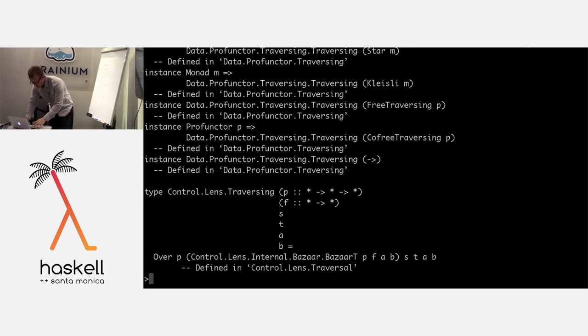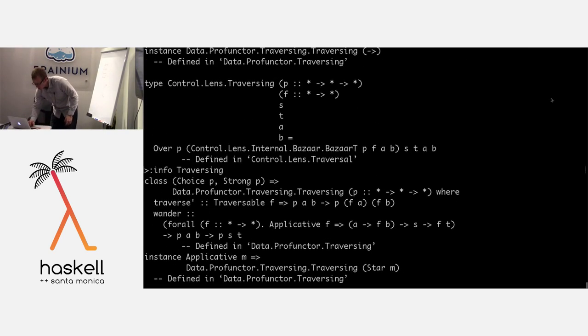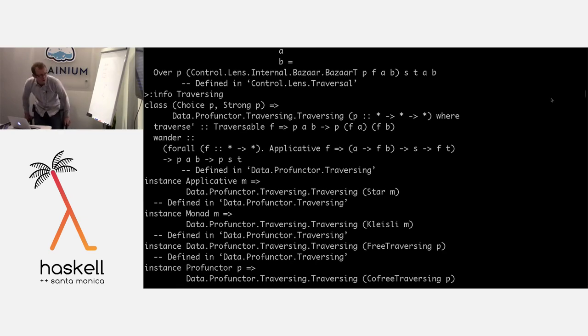So traversal is foldable, right? What's that say? Traversal is foldable. So foldable is a superclass of traversable. They're very similar in some ways, but traverse gives you more type structure that you need for some things.